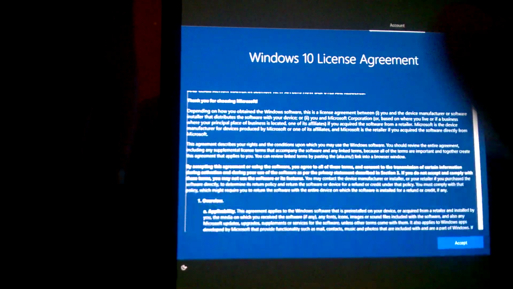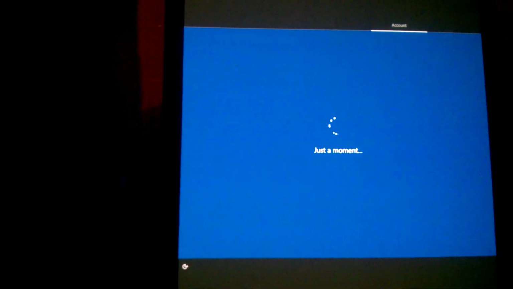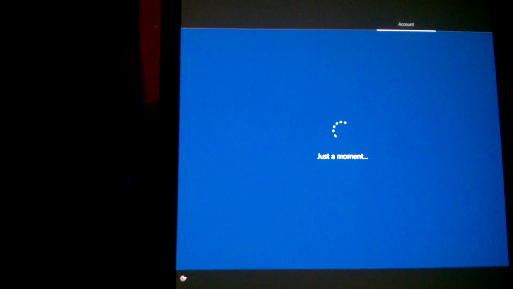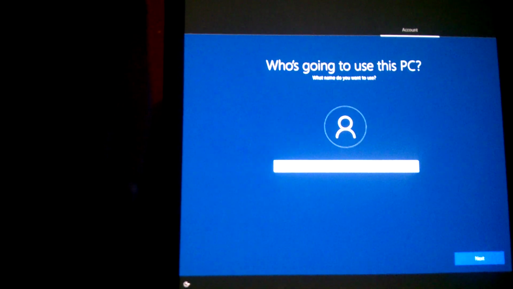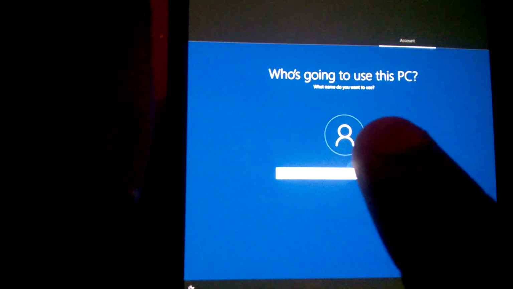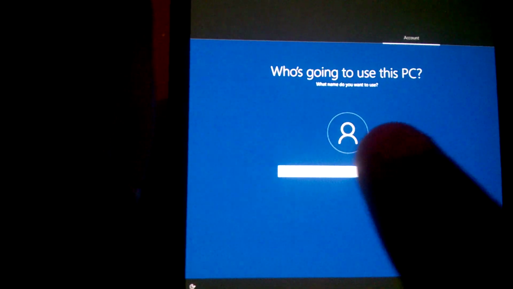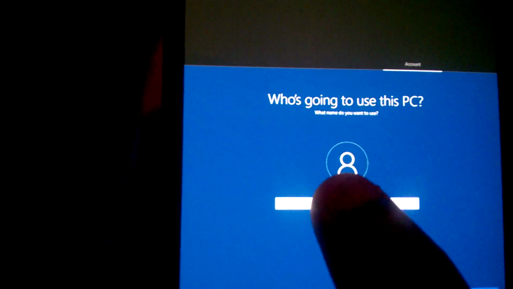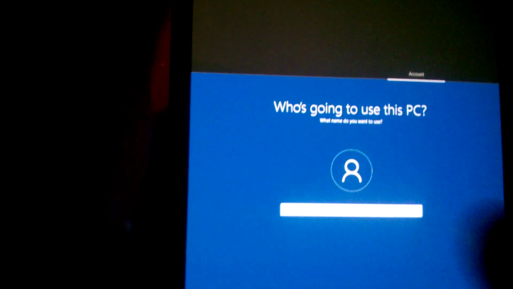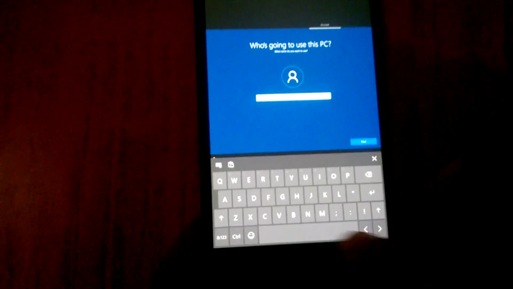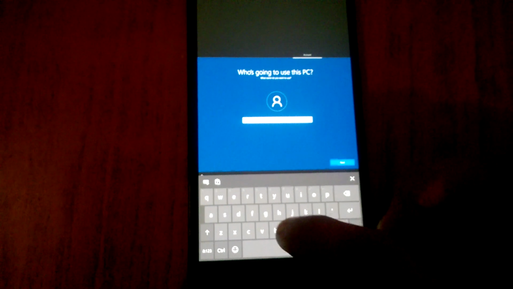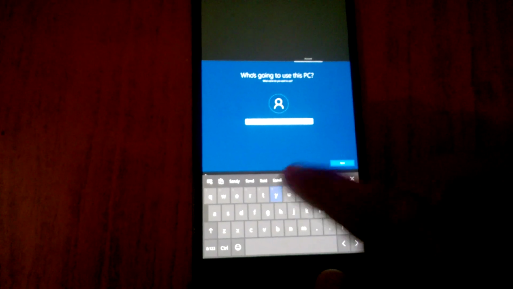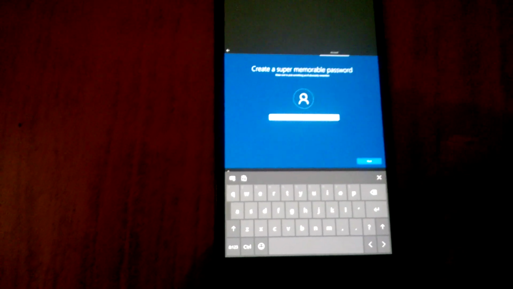And this is the Windows 10 agreement, and just select accept it. And this is the place where we need to type our name. When you do this, the keyboard pops up, as you can see on the screen, and I type my, just say it's Sandy, and click next.